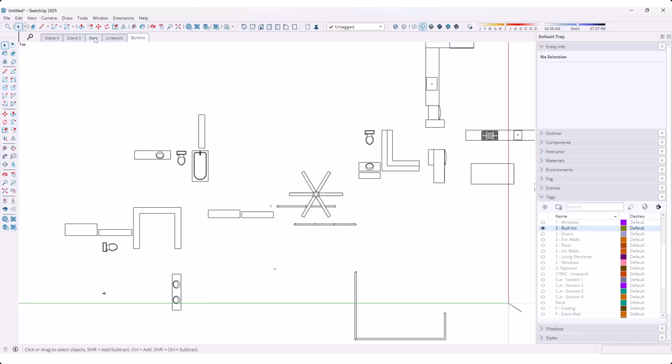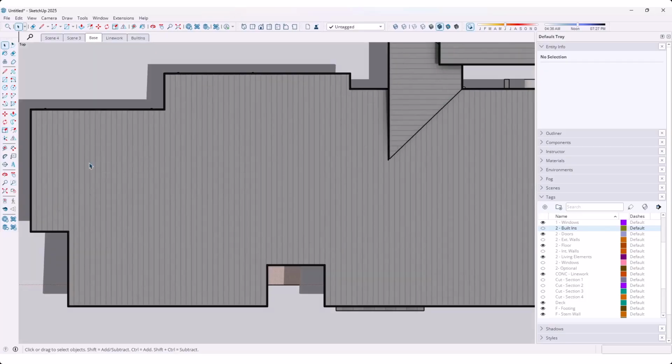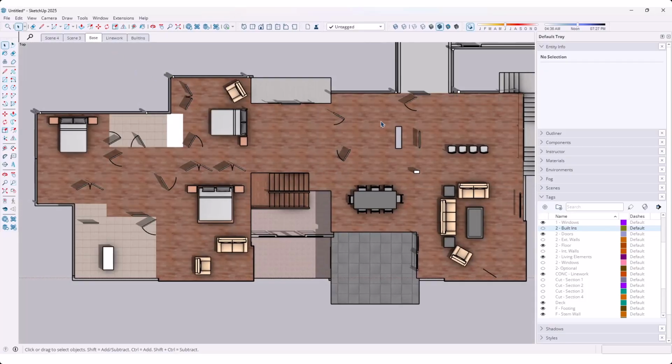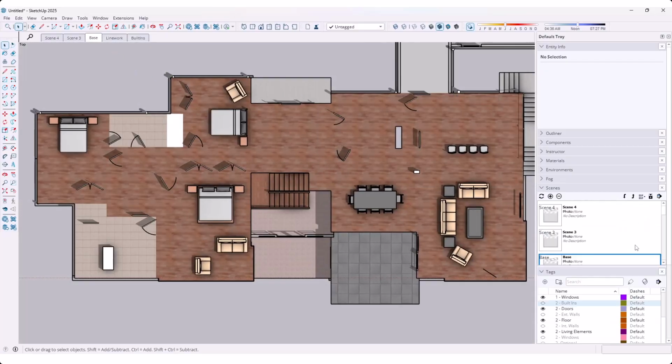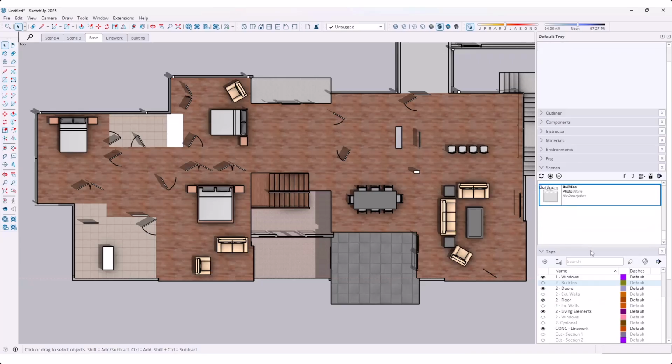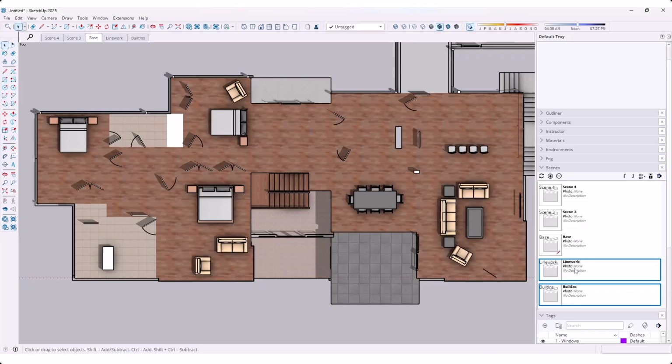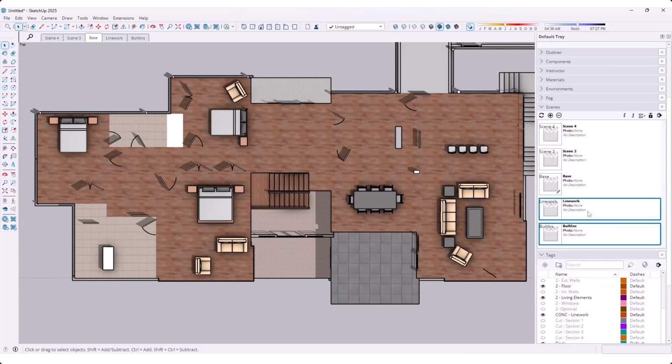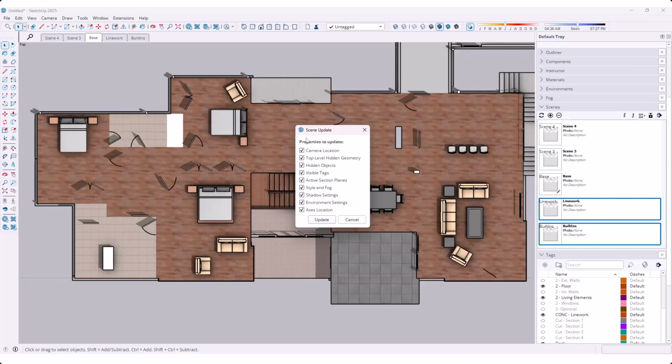Well, what we can do is go to this base view right here, so we want to pick the view that has the camera that we want. Well, if you go into your scenes, you actually have the ability to select multiple different scenes. So in this case, I did a click, control click right here in order to select both of these. Well, now we can right click on this and select the option for update scenes. So when we do that, notice how it gives us a list of properties to update.